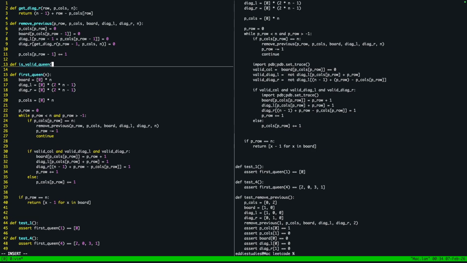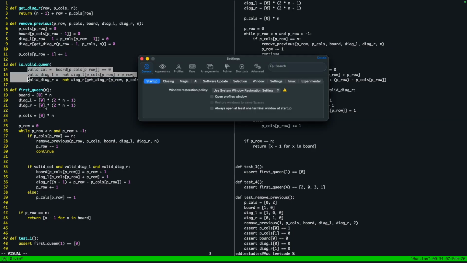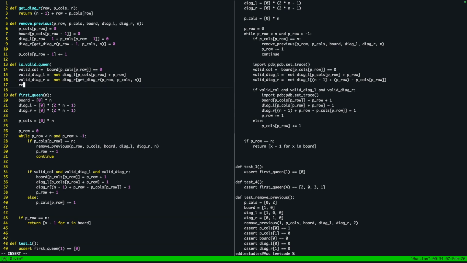And then this function, we have these inputs. And then we just return the end. Right, and then we just make sure we have what we need. So we need p_row, p_cols, board, diag_out. I think this is just the right way to do it, and then end.